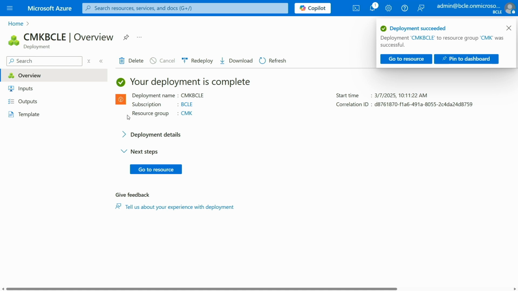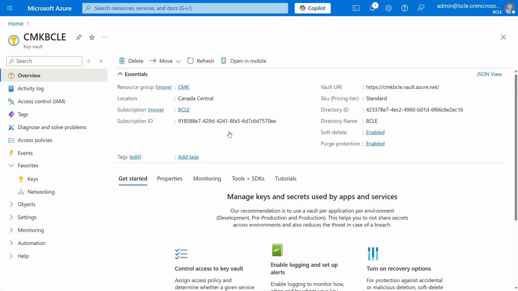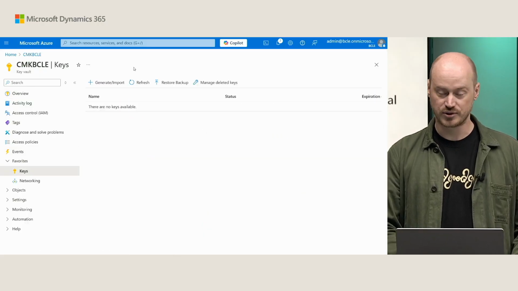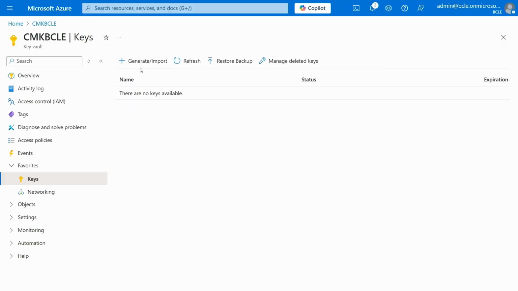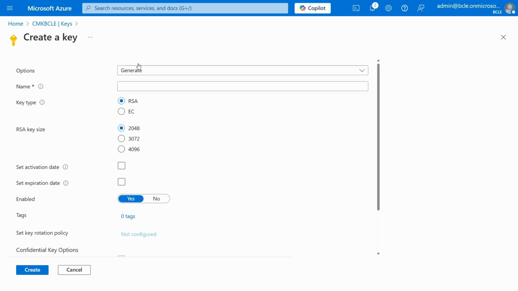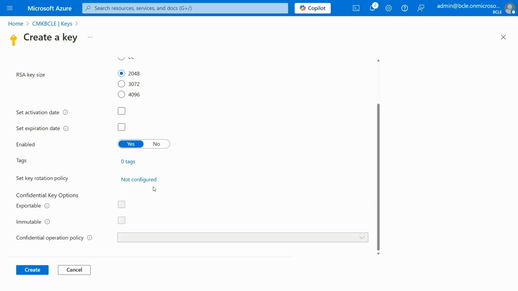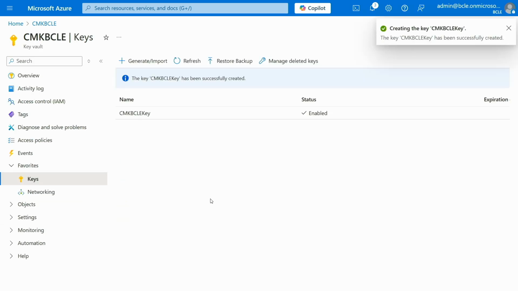Now that the deployment is complete, let's go straight to the resource, the Key Vault that was just created in Canada Central, and navigate to the keys to create the key that will, in the end, be used to encrypt my environment database. To do that, I navigate to keys here, then go to generate/import, and really only give it a name. So all the other default values here are sufficient for CMK. You can choose to use them, but you don't have to. Create that key, and I can see the key is here now.